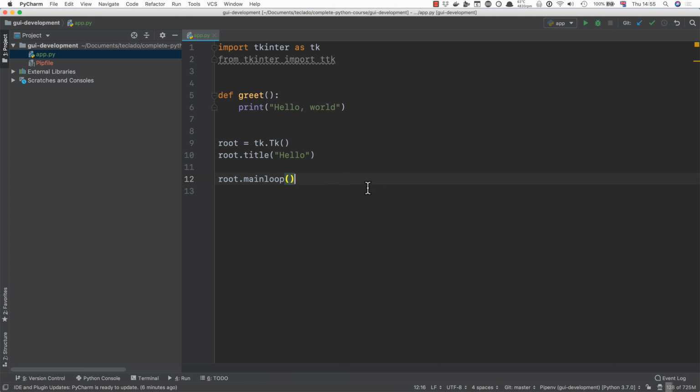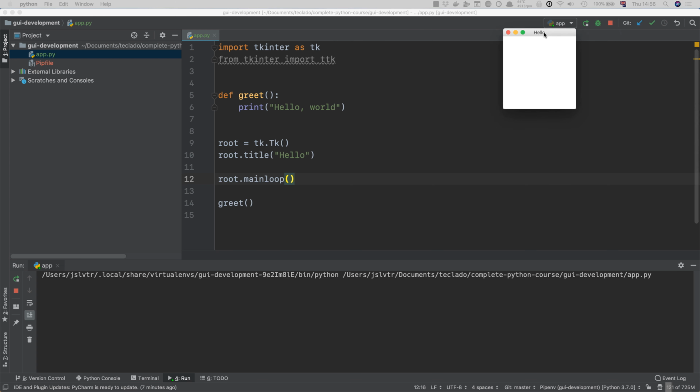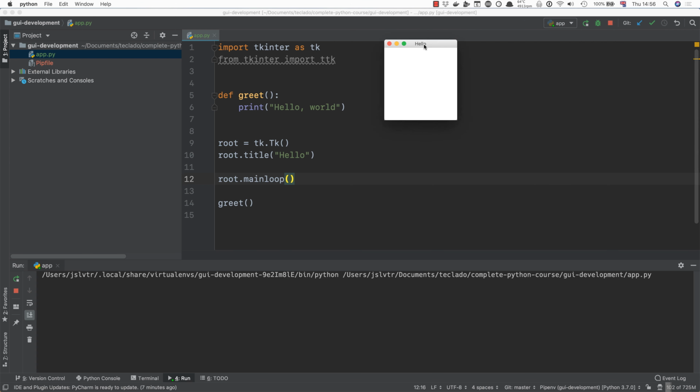Let me run this, and actually I will call the greet function underneath this line as well to show you what happens. Now I'm going to run app.py, and you'll see this little window appear, which doesn't contain anything. The window may be different sizes depending on your screen and so on, but you can see down at the bottom left that there is no hello world being printed out.